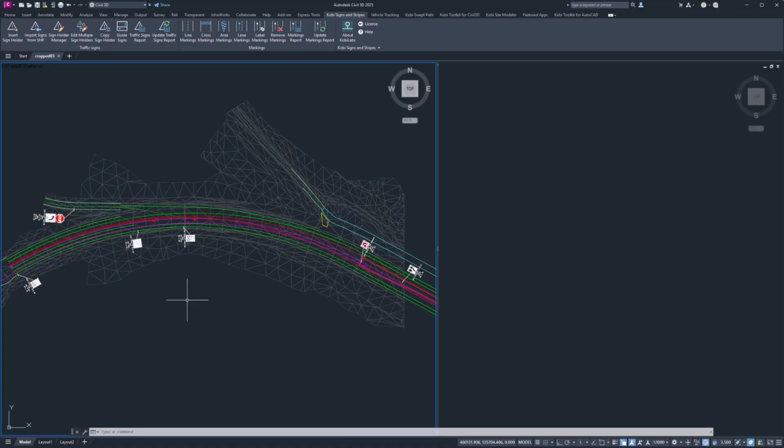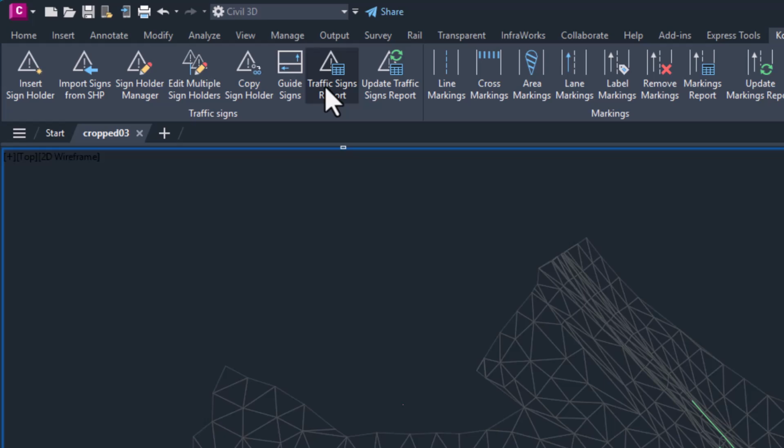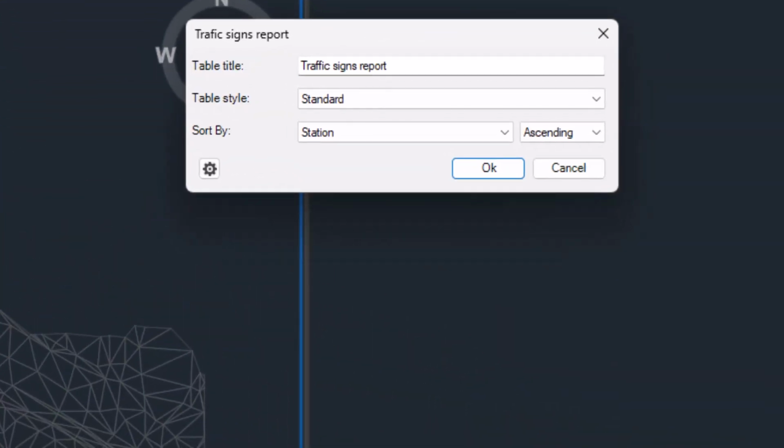Hello. In this video, we'll walk through the complete workflow for creating, editing, and updating a traffic signs report. To create a report, go to the Kobi Signs Stripes ribbon and select Traffic Signs Report. A new dialog box opens up.